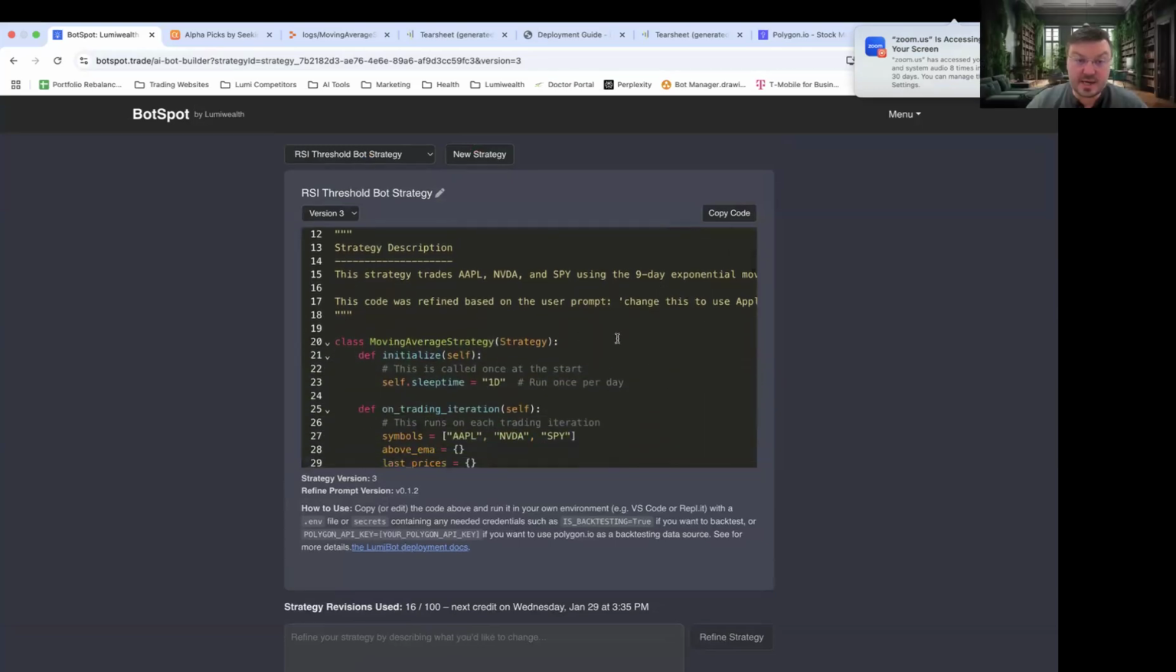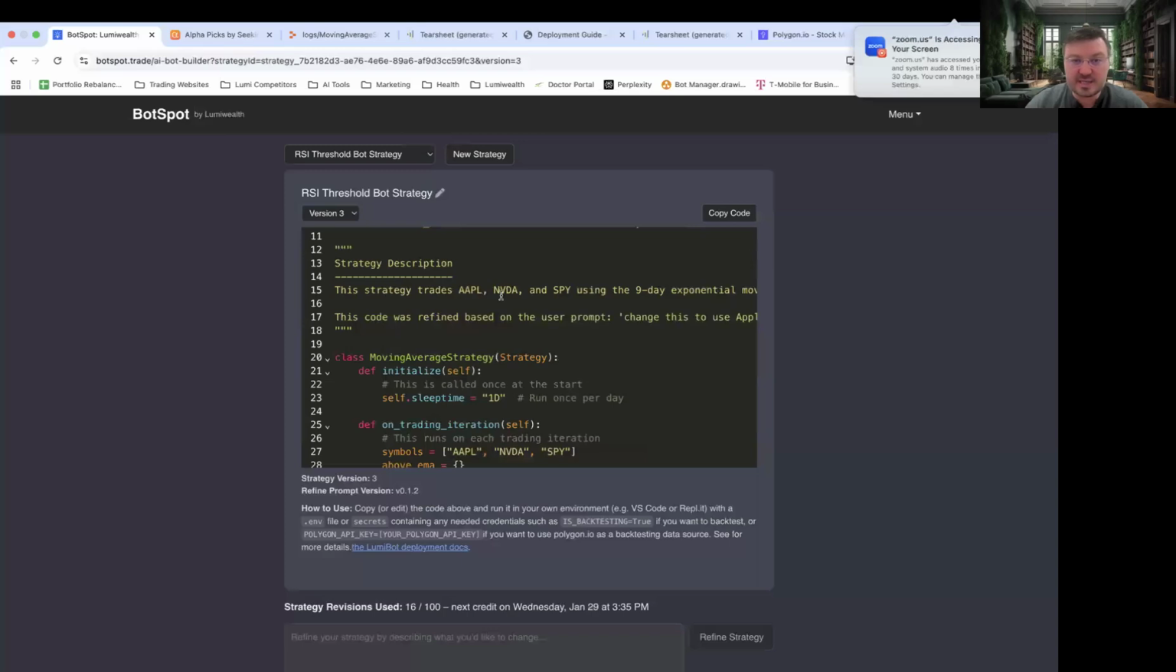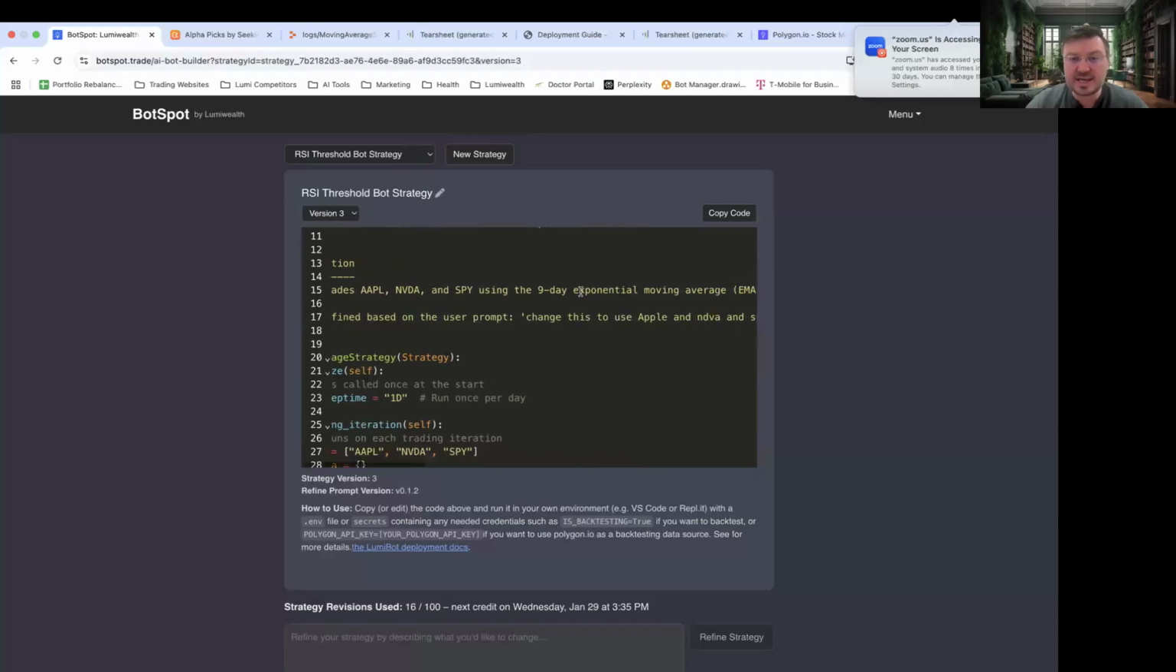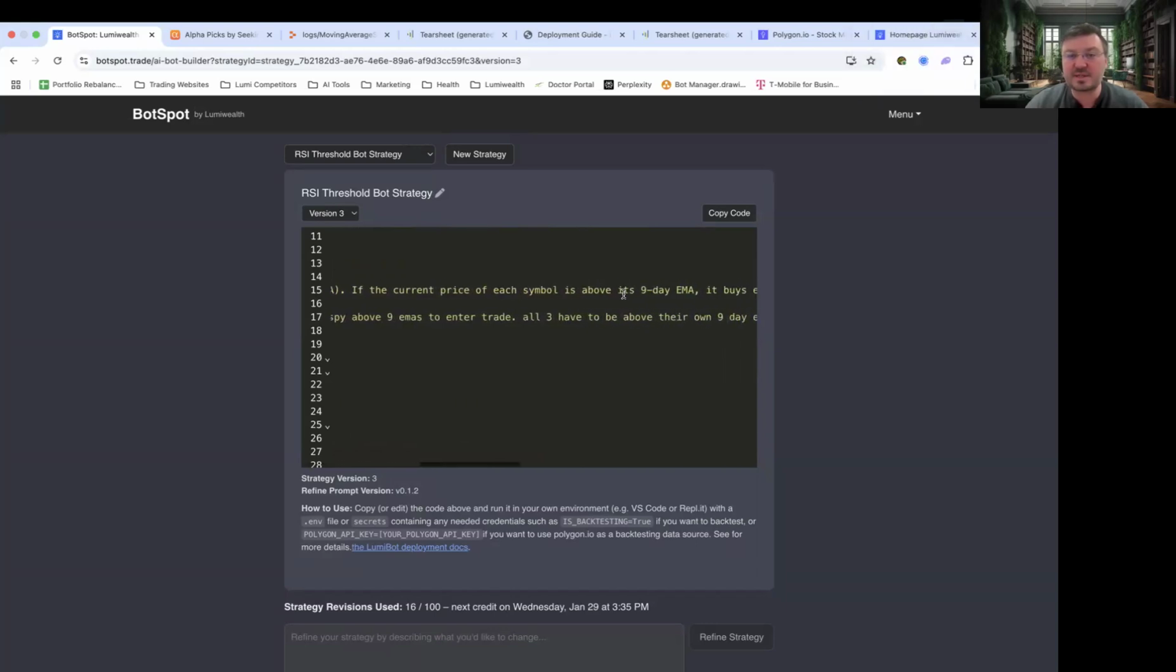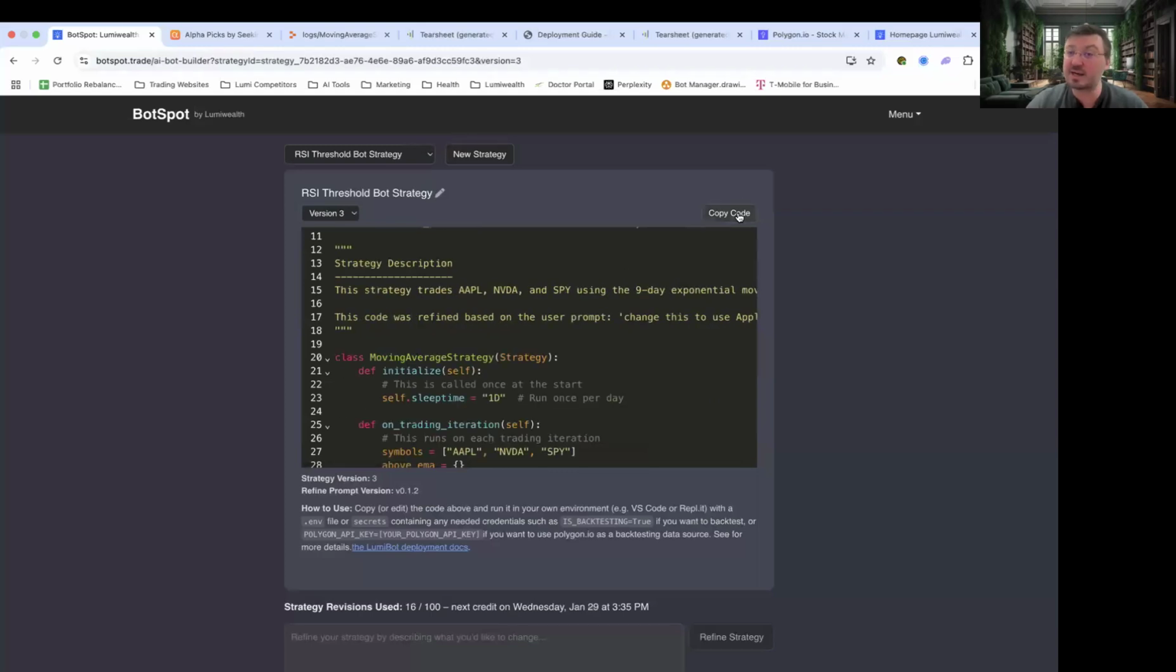Okay, so here's that strategy that you requested. The strategy trades Apple, NVIDIA, and SPY using a 9-day exponential moving average, EMA. If the current price of each symbol is above its 9-day EMA, it buys equal dollar amounts of Apple, NVIDIA, and SPY. If any of the prices fall below their 9-day EMAs, it sells all positions and holds cash only. It is an all or none strategy. Okay, is that kind of what you requested? Yes. All right, I'd say that's pretty accurate, right?